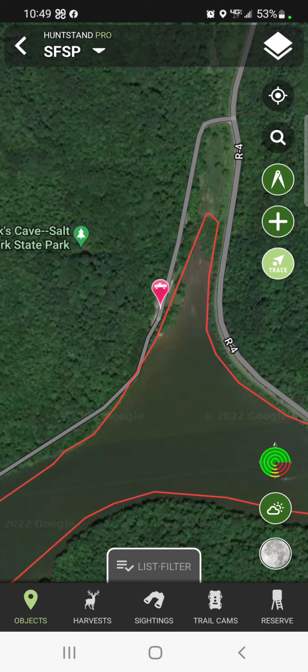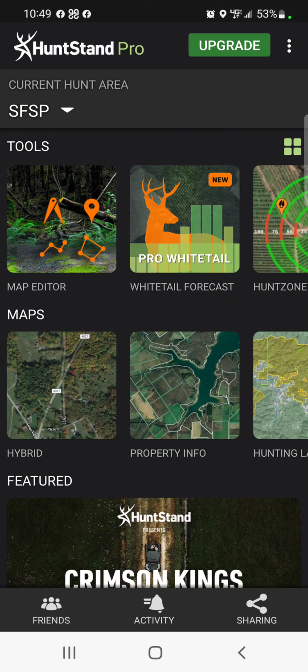So this is a fantastic tool. No, I'm not getting paid to promote them. It's just a tool that I use. Huntstand. I have the pro version. There is a free version, but I paid the $13 a year to not have the ads, and I get to store more locations that way.